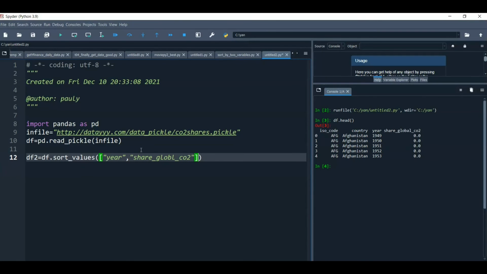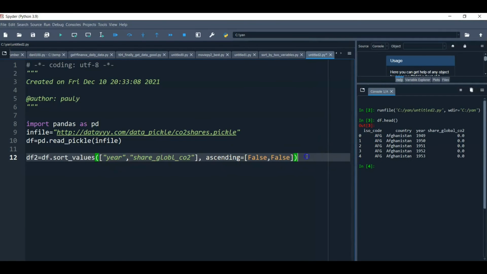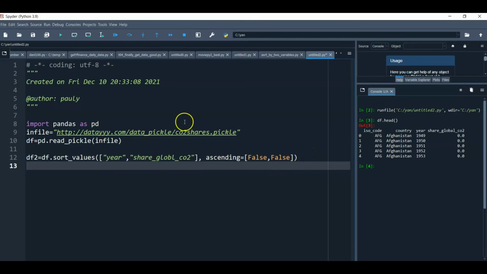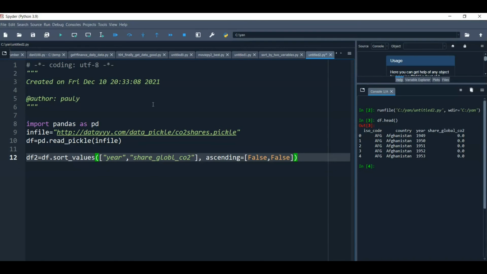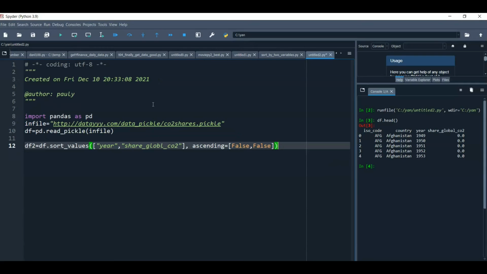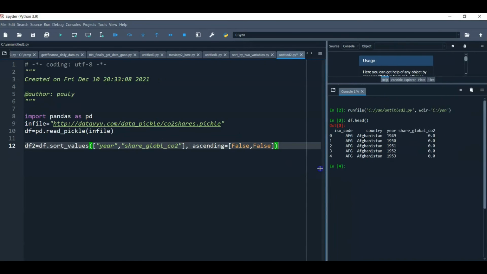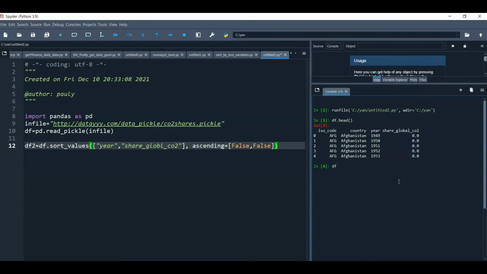Ascending equals, we have 2 values. The first one is False. The second one is False as well. So this is descending order. This is the first one, and we're going to add more. Let's look at the first several lines, df2 head.